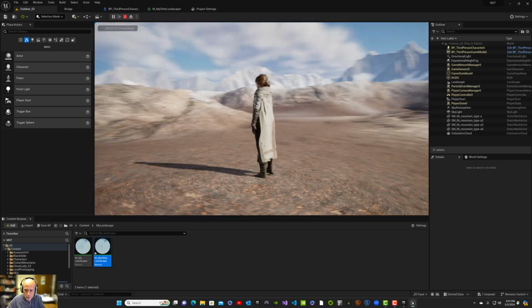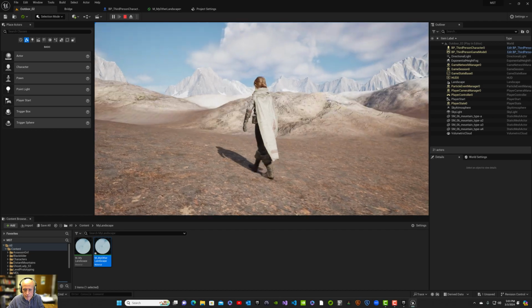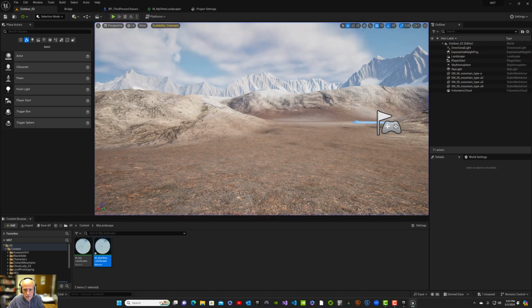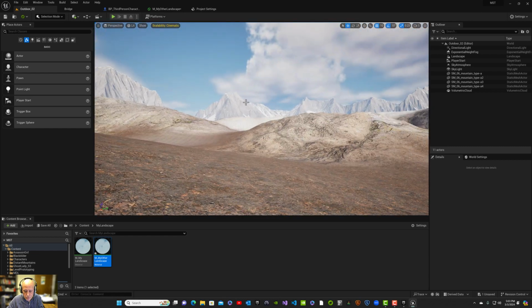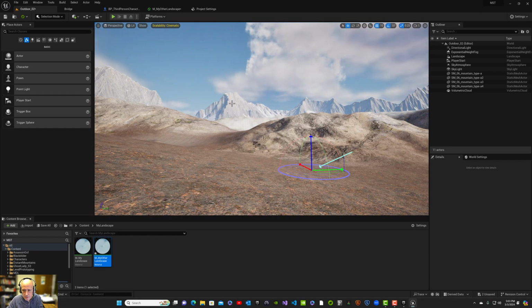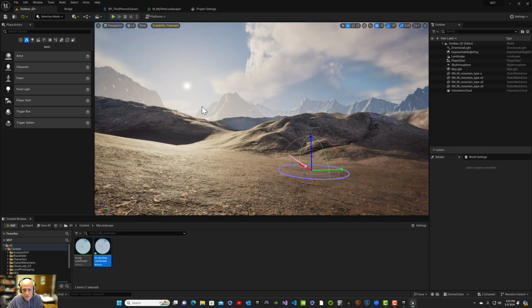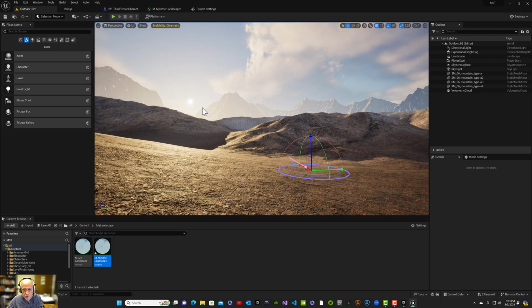This looks a little overexposed to me right now. So also, let's change where the sun is. Let's give this some mood. So I'll hit Control L and we'll steer the sun. Maybe we'll have a nice sunset over here somewhere.